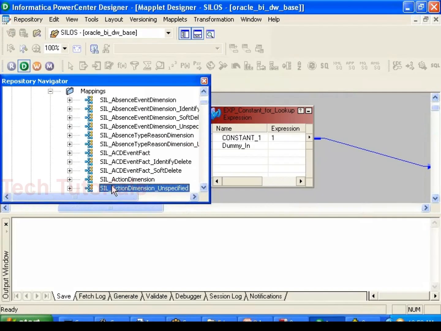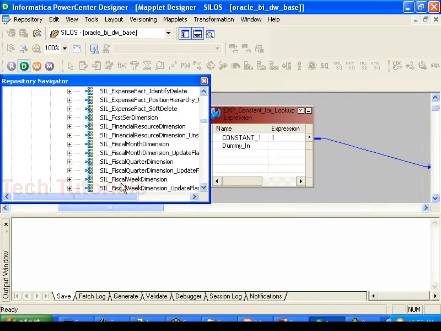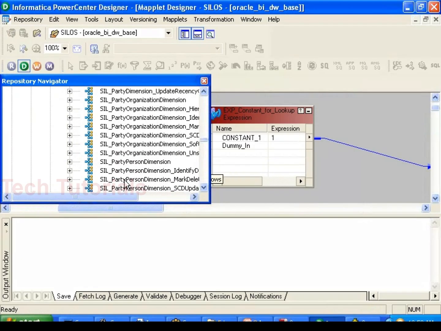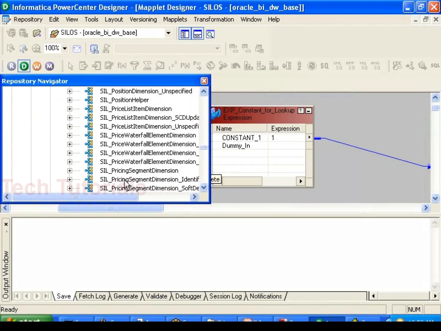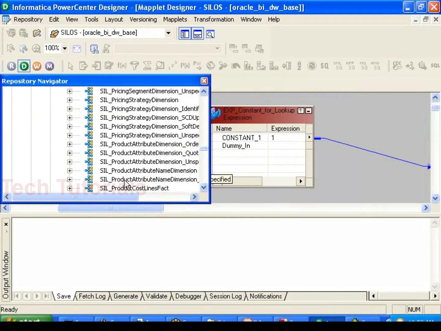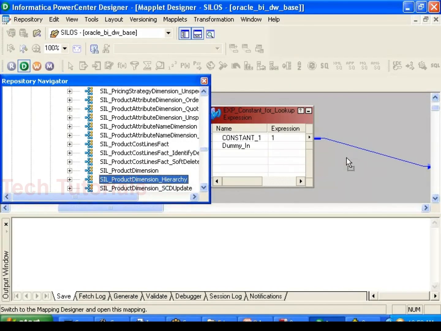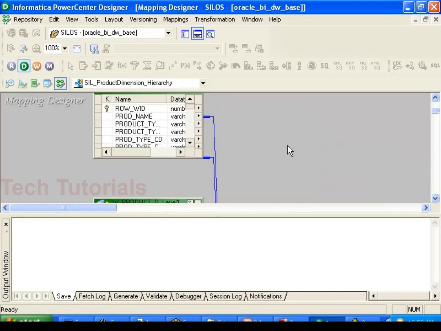Mappings. Then somewhere here you will see SIL_PRODUCT_DIMENSION. Go and see that one. SIL_PRODUCT_DIMENSION. Product dimension. Drag and drop this one. I dragged and dropped. Then what are your input tables here?